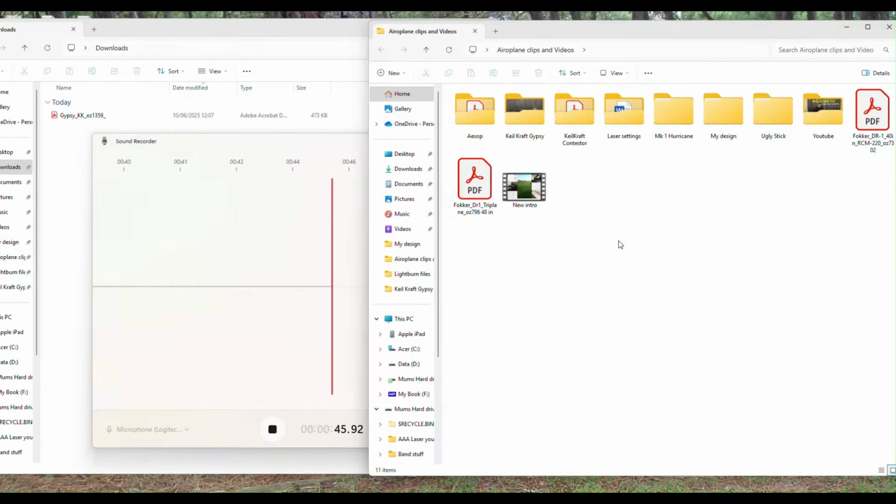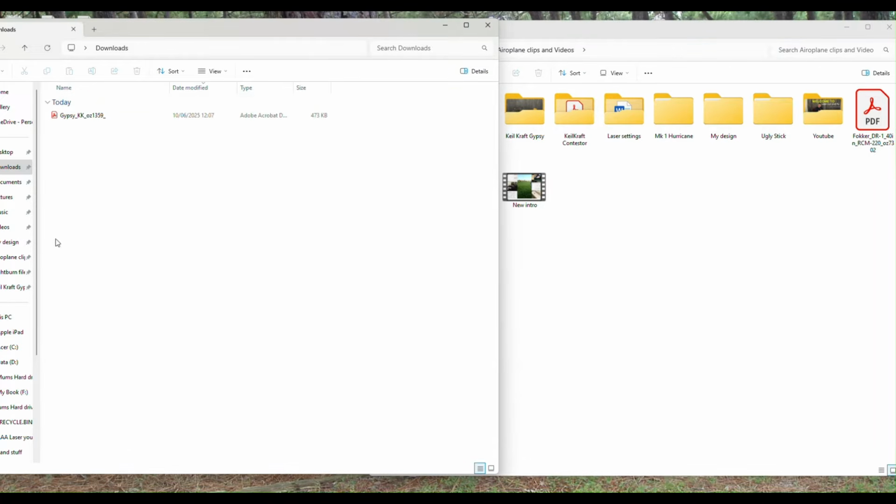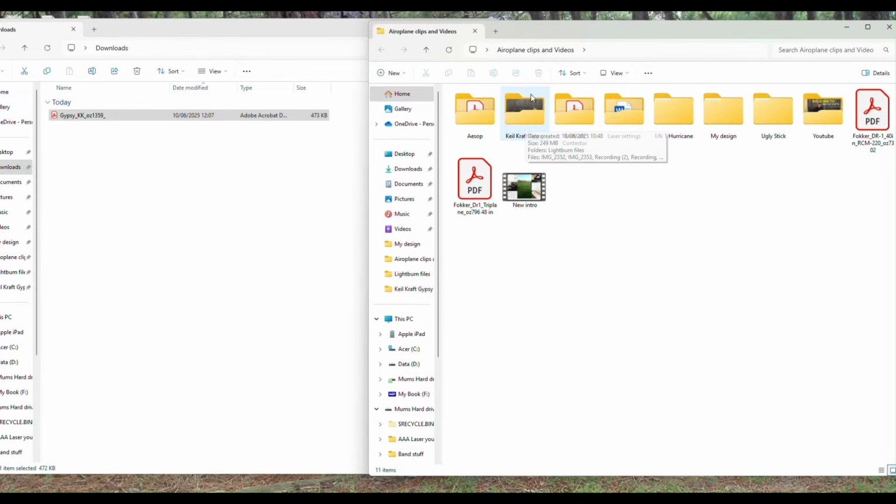Then all we need to do from there is go into our downloads, grab hold of the plan and drag it straight into the folder that we've already created for Gypsy, or you could drag it to your desktop anywhere you want, but I've made a folder for it there. So drag it into there, and from there we can then import it into LightBurn, and I'll show you how to do that right now.